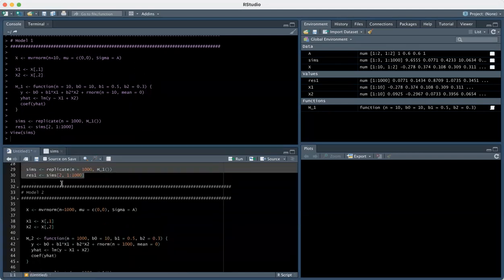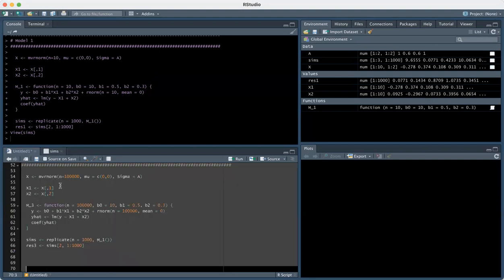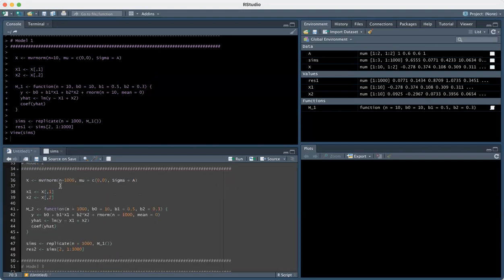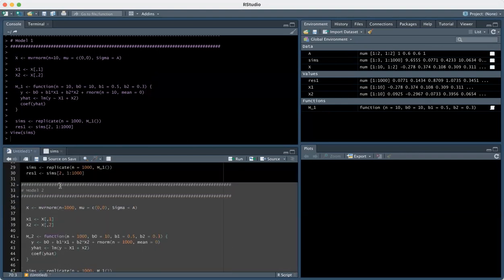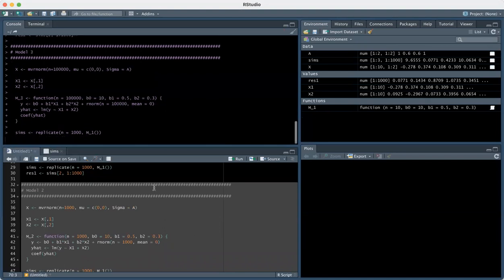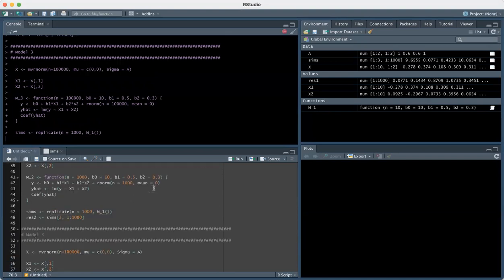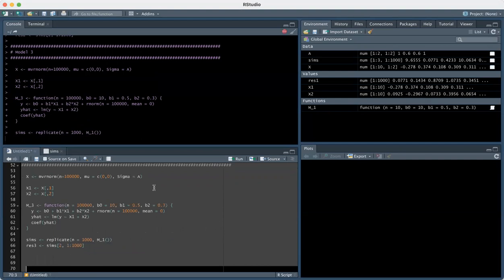Okay. And let's run the remaining set of lines, the remaining set of code, in order for us to get the simulated estimates for model 2 and model 3. And I'm going to show you how different they are using a graph, using a plot.